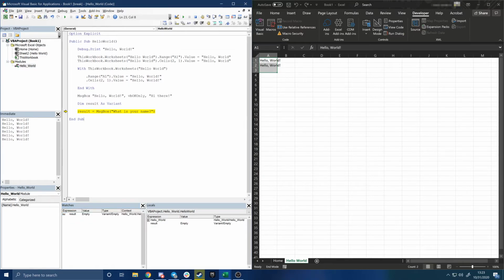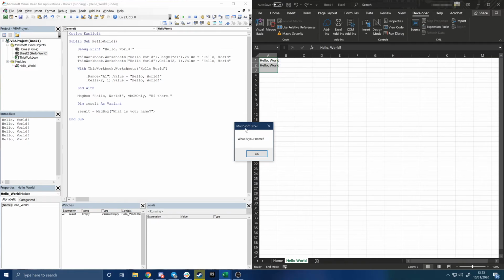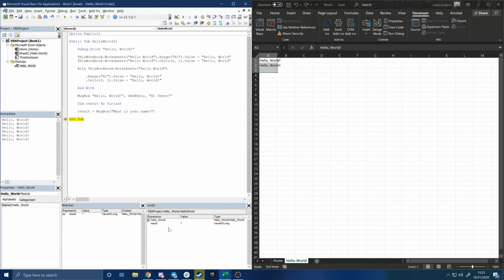You want to see the value of different variables. But if I execute this button and click OK, you'll see the value of result is 1, and that is because the message box function returns a value depending on which button is clicked. So in this case, clicking on OK returns a value of 1. So that is at its core a basic Hello World program.